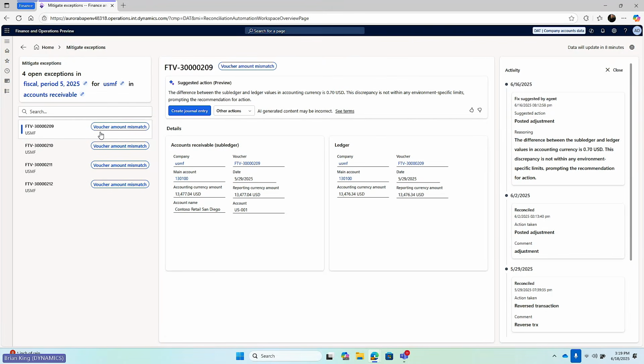So when Satya was presenting earlier, he mentioned different exception types. So you have exception types that are voucher amount mismatch, in ledger, not in subledger, not in ledger, and you'll see some other ones like pending general ledger posting. So you'll see some of those get processed as we go along.